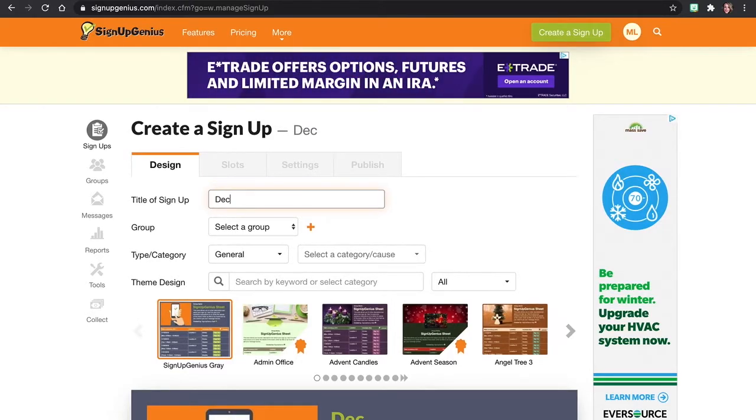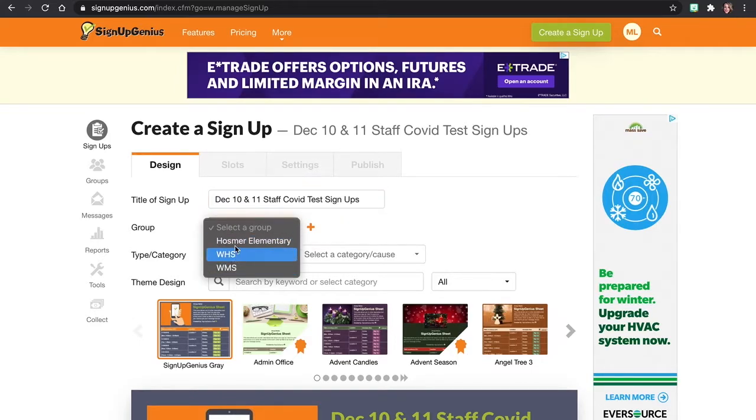As you can see here, every week I just title it the 2 days that we're doing staff testing. And the Sign Up Geniuses we only use for staff testing. We haven't been using the Sign Up Genius too often for kid testing because it's pooled. So for pool testing, the kids are just automatically enrolled in it every single week.